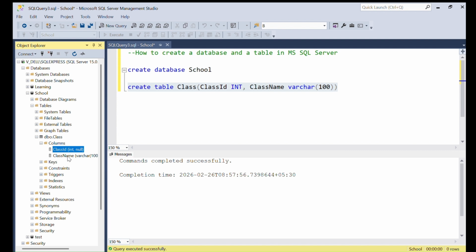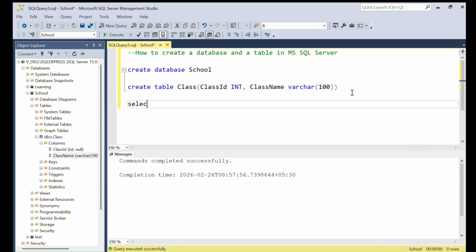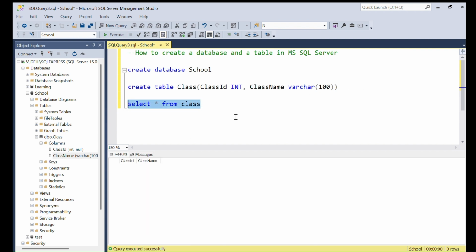Okay, currently this table is blank, there is no data. Let's insert data in this table.